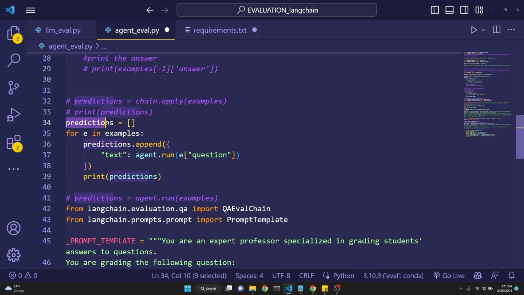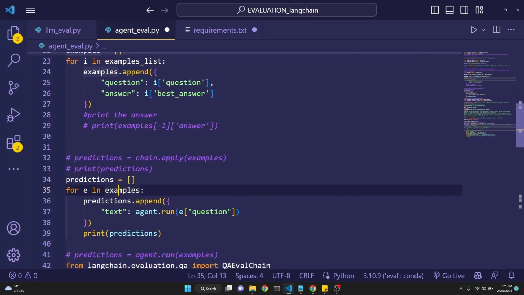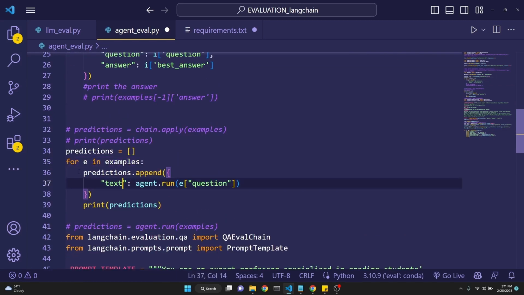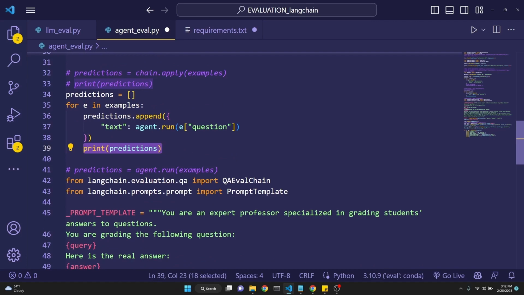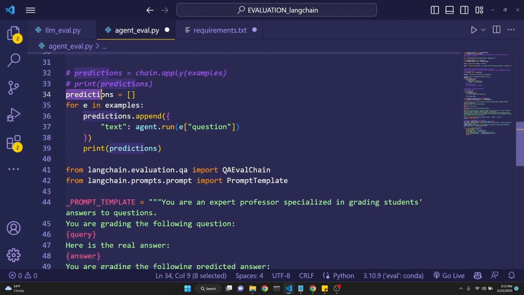Then I am creating an empty list for predictions. And then since we have created our examples list, I am looping over the examples list, and I am appending to the predictions list as a dictionary, as the text being the result of what our agent returns. And we are inputting the question in this case as what the agent will process as the query. And then we are simply printing the predictions just for observation purposes. Now we have our predictions for our example questions from our dataset, from our agent.